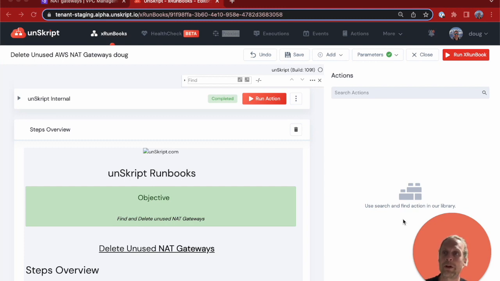And so what we've built here is a RunBook, and it's built into unSkript. If you're using our Docker install, you'll find this RunBook there. If you're using our free trial or our cloud enterprise version, you'll find this there. You just have to set it up, and you can delete all your unused NAT gateways.